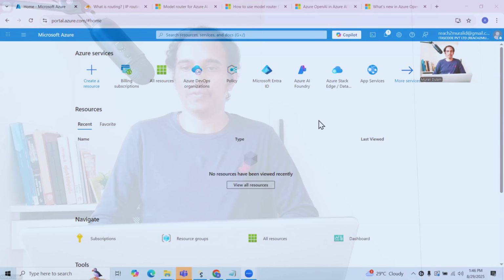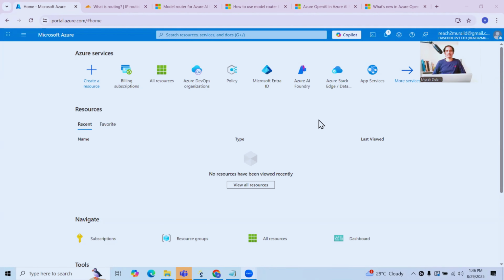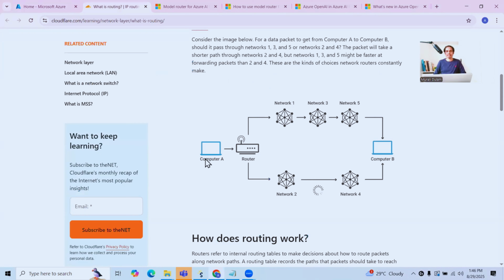Now, let us discuss what a model router is. Before discussing the model router, let us first see what a router is. Just see here. If you observe, I need to send communication from computer A to computer B, and here different networks are there. So we are using one router. We can send data from one network to another network by using a router.